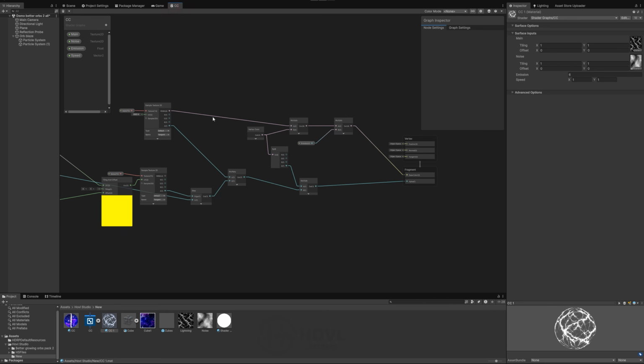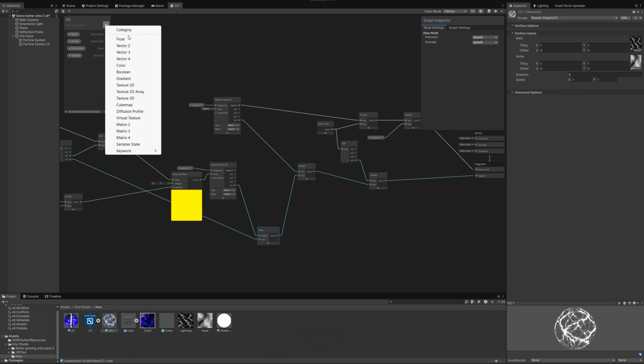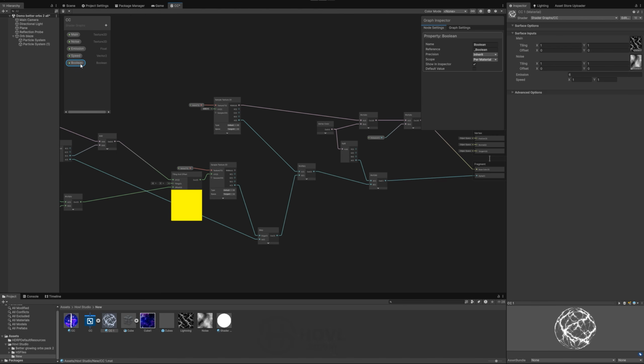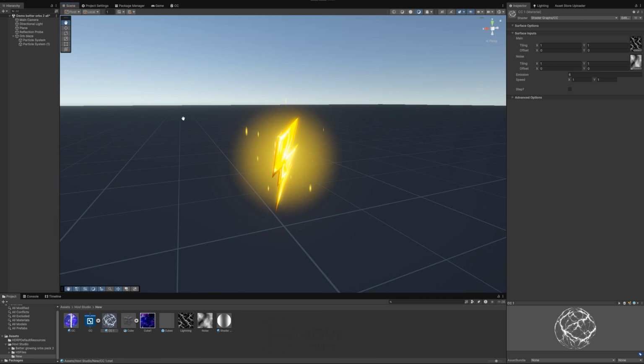Okay. I think we must add a switch, a boolean value, just to enable or disable this step. If we need to add a branch, and if we enable it, we will use it, or if we don't use it, just we use a simple alpha value and press save. And we need only this for the lightning material.